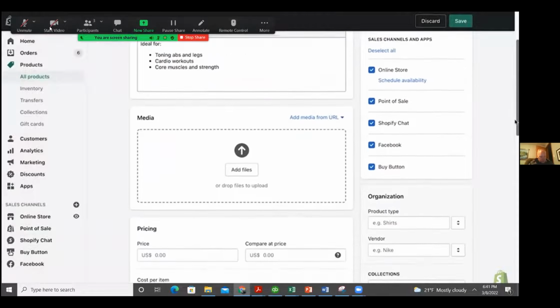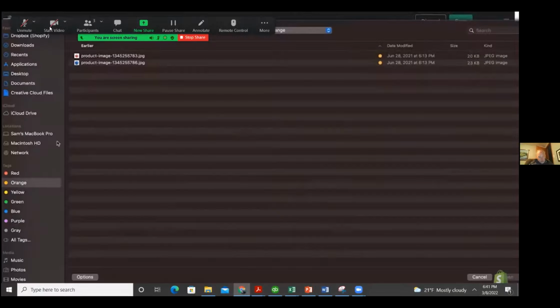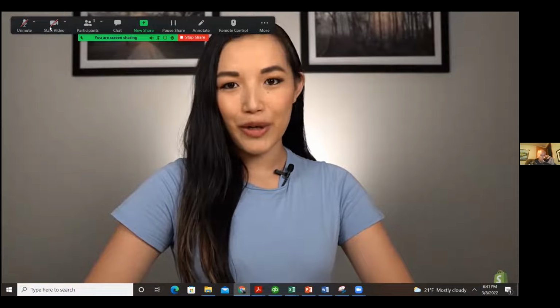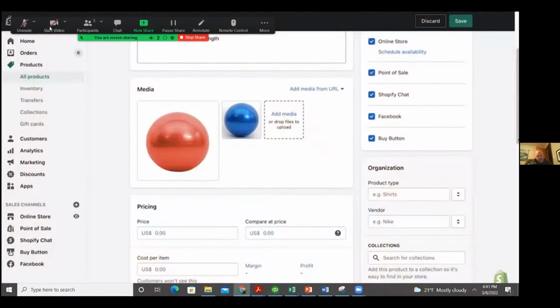Next, you can add media files to the product. You can add them by dragging and dropping the files, selecting them from your computer, or by adding a URL. Visuals help your customers decide if they want to make a purchase, so it's best to have a visual for all of your products. Now you need to add a price. This is what customers pay at checkout.